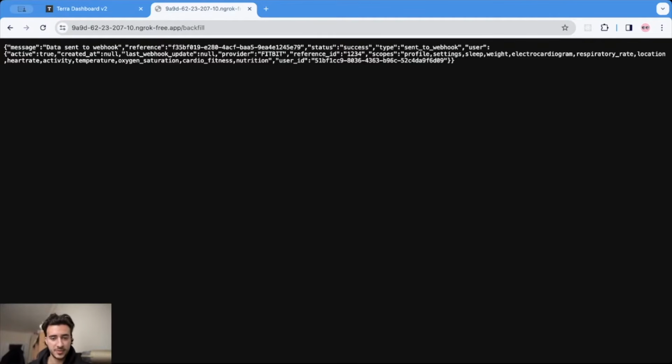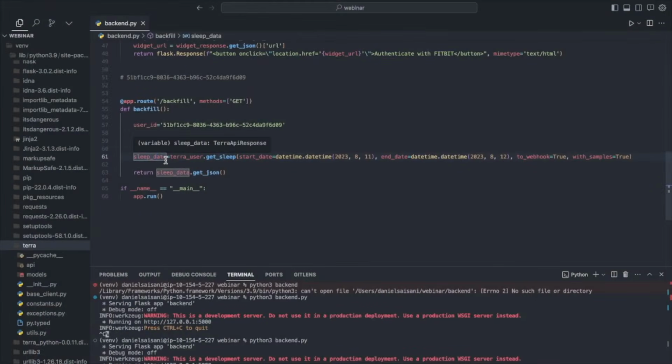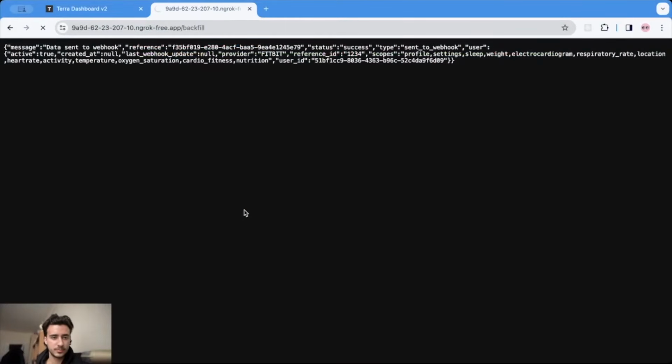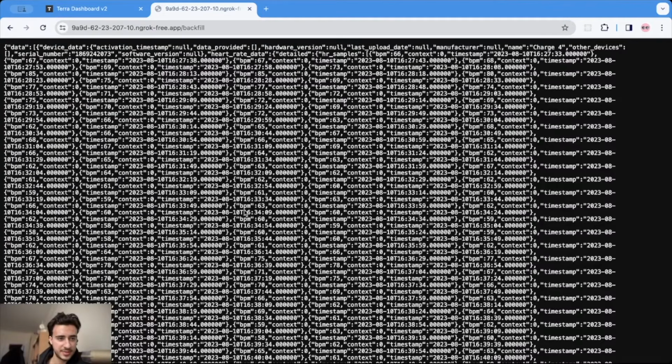Now, if we go back on over to our server, I'm going to show this in the browser, as sending it to the server is not very easy to read. So if I change toWebhook to be false so that we can get it in the browser, and we restart our server and refresh the page, what we should now see is the data from my Fitbit in the browser. And as you can see, we have our heart rate.